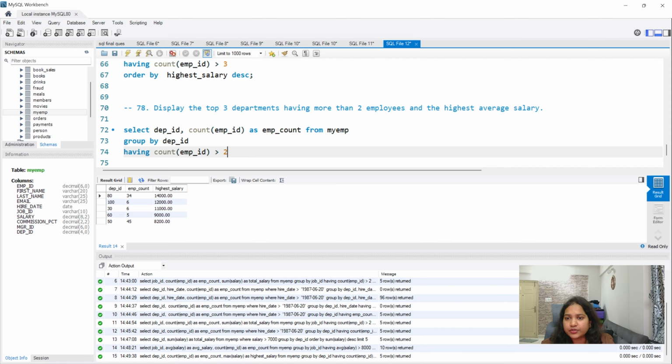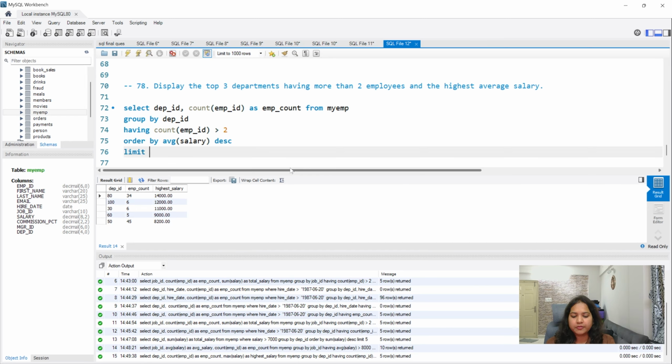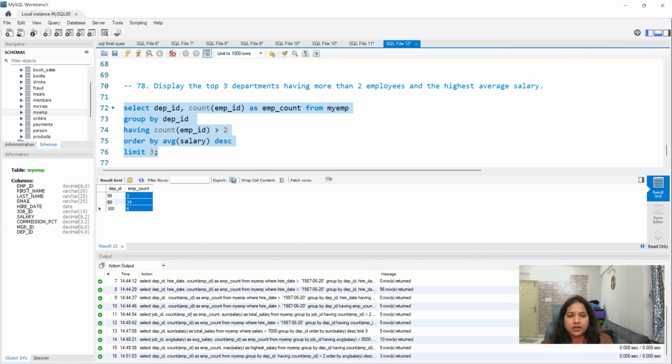So we have to make sure that this has count of EMP_ID greater than 2. Okay, and also the highest average salary. So what does highest average salary mean? You have to sort them based on the average salary column, and then take the top 3. Order by average of salary in descending order and take LIMIT 3, which means only 3 departments with the highest average salary, having the count of employee IDs greater than 2, will be coming up. Okay, so these are the records.